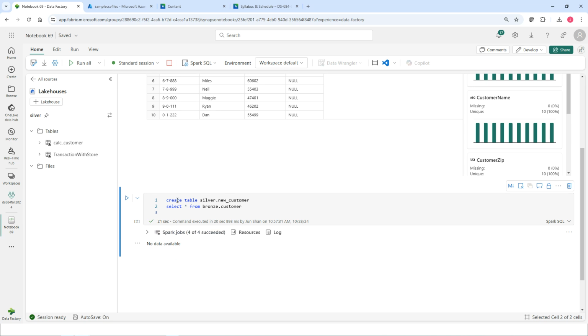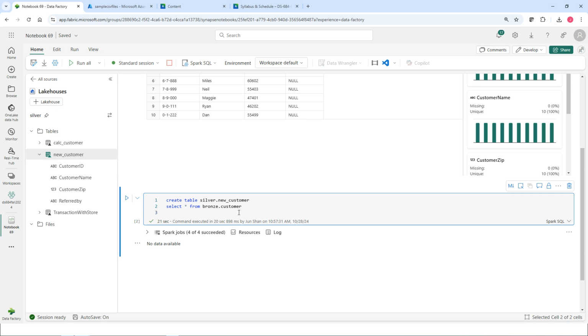No data available, which of course is a create, right? If I refresh here, you see the new customer table, which is the exact copy of this silver bronze layer. So this is how you have a notebook and how you move data between different layers.